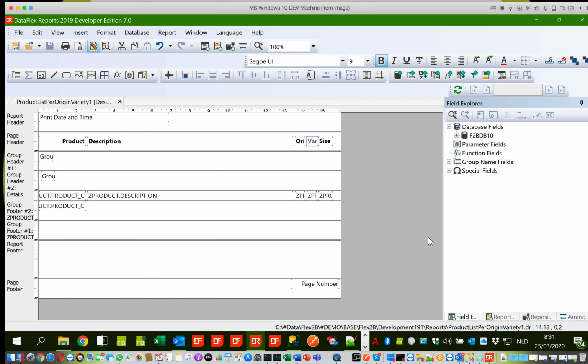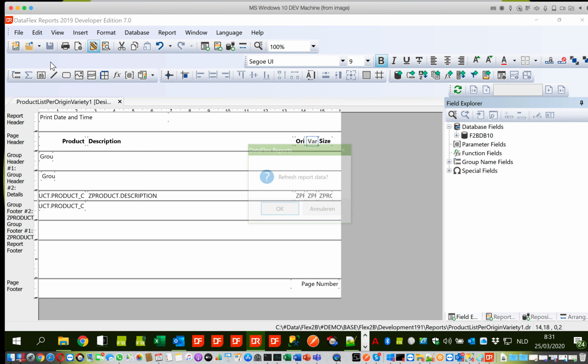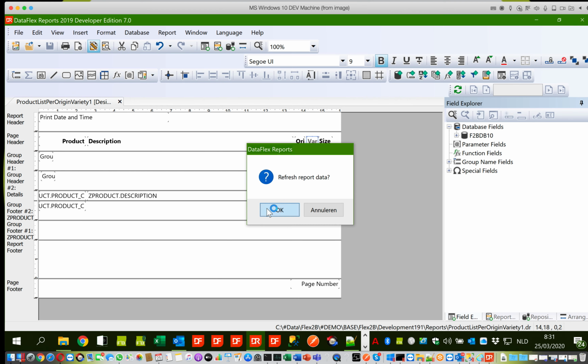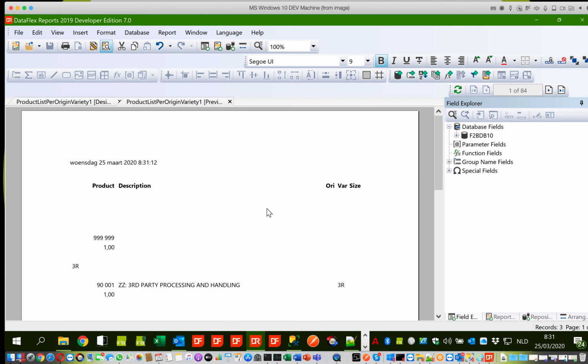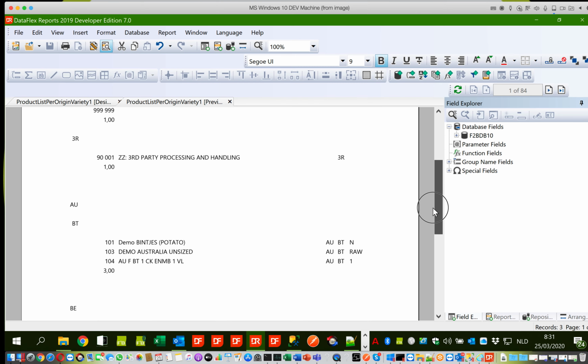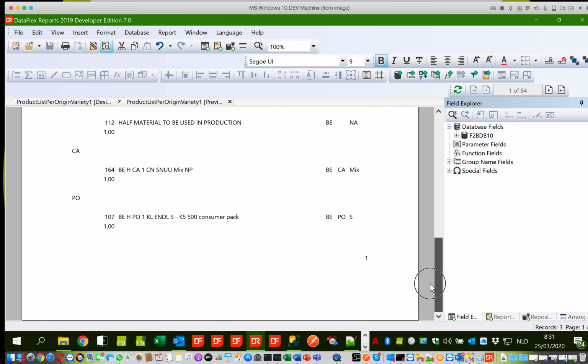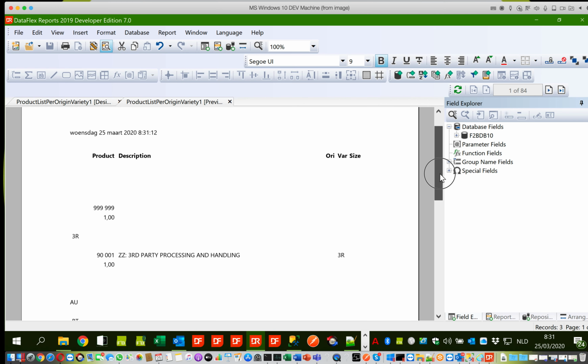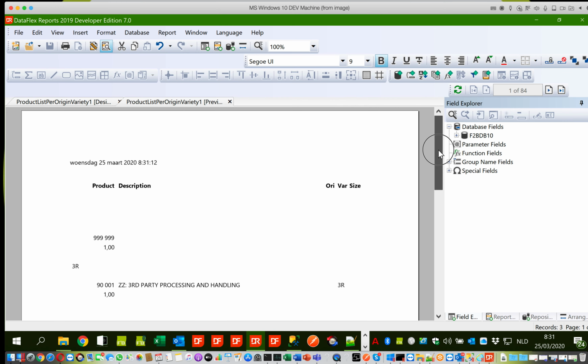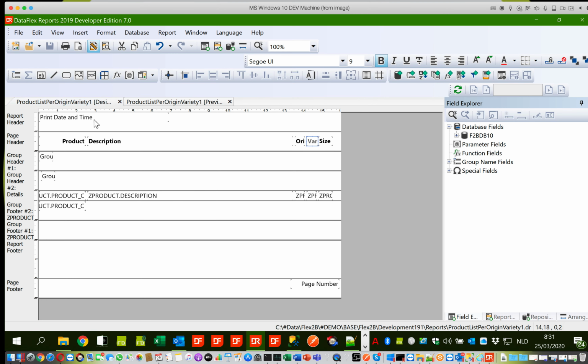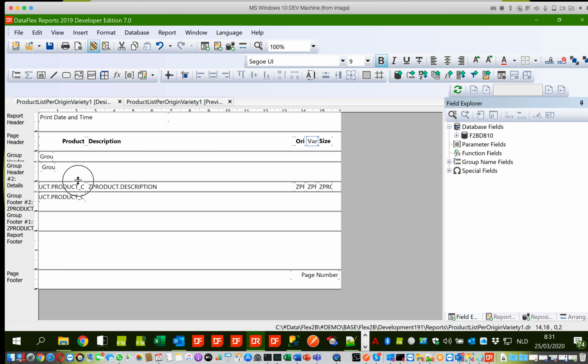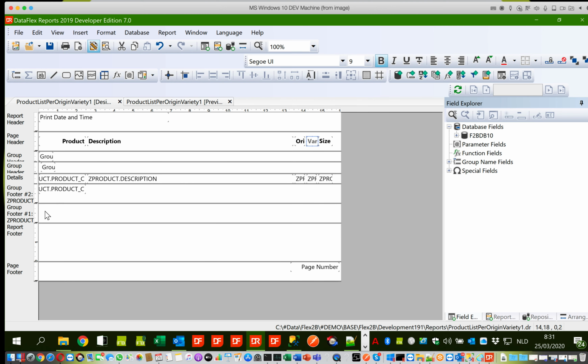Let's save it and just do a preview, and basically we're getting over here our report. You see 84 pages in it, so we just might organize it a little bit differently.